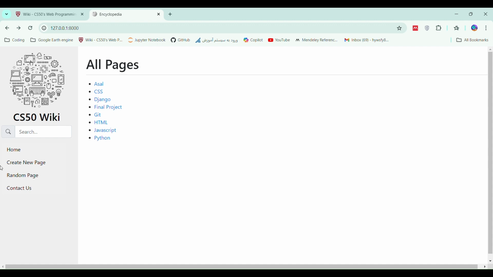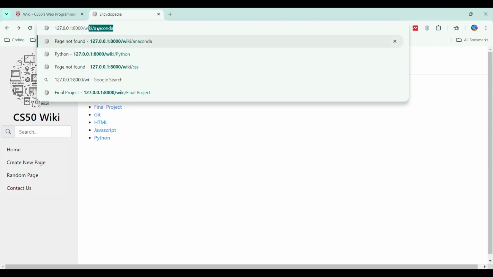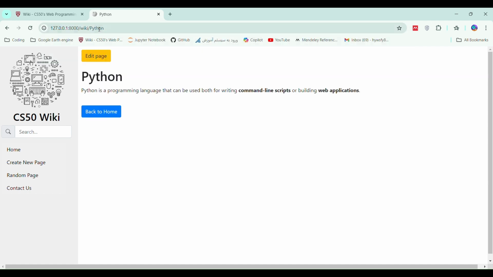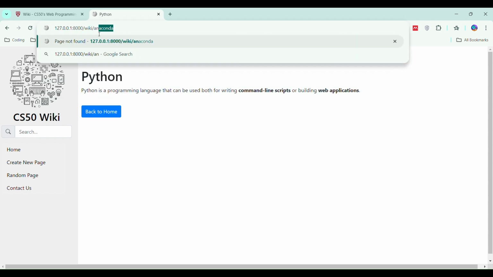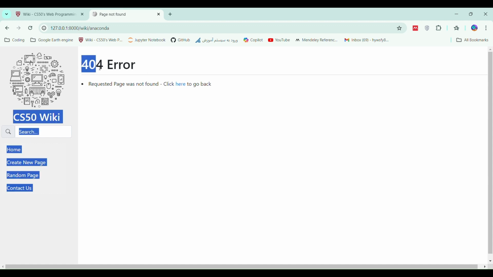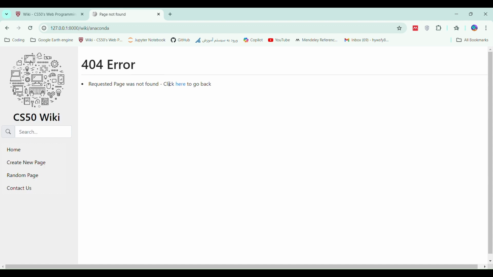So the first thing I want to show you in the application: in the URL bar we can type a title, and if it exists, it shows me the Python page. If I type a title that does not exist, like Wiki Anaconda, it is not in the application, and it shows me an error message: the requested page was not found. Click here to go back.